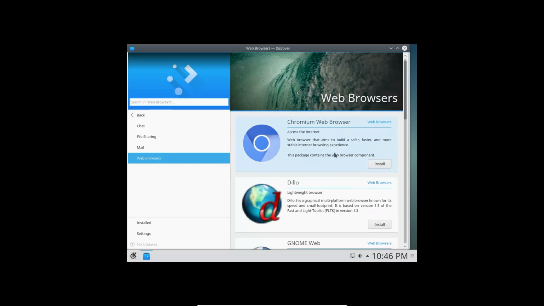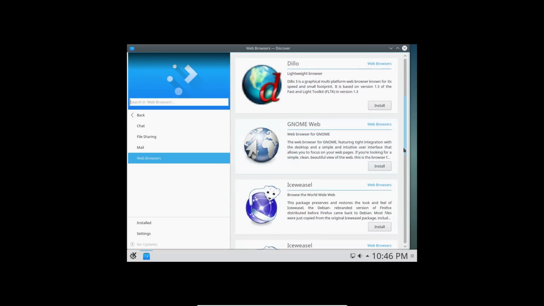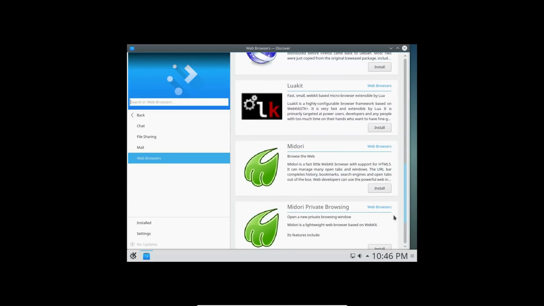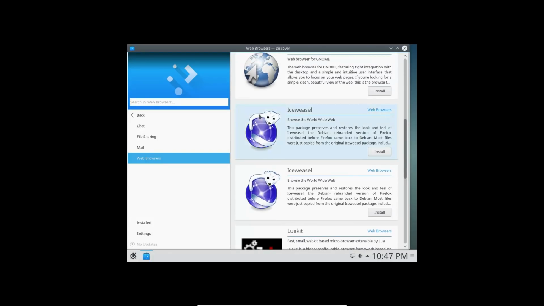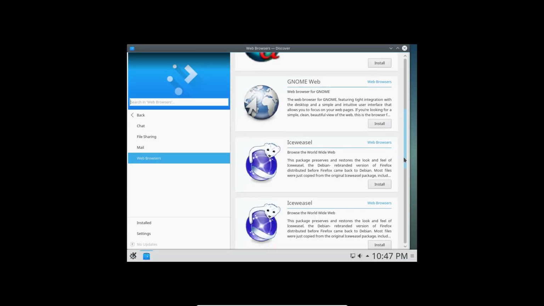Web browsers. We have Chromium, GNOME, Ice Weasel, Midori, and Qupzilla. Ice Weasel is, of course, the rebranded version of Firefox. Usually, modern Debian still uses Firefox.